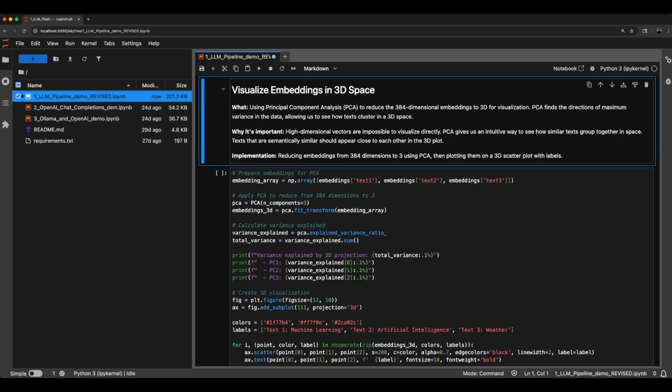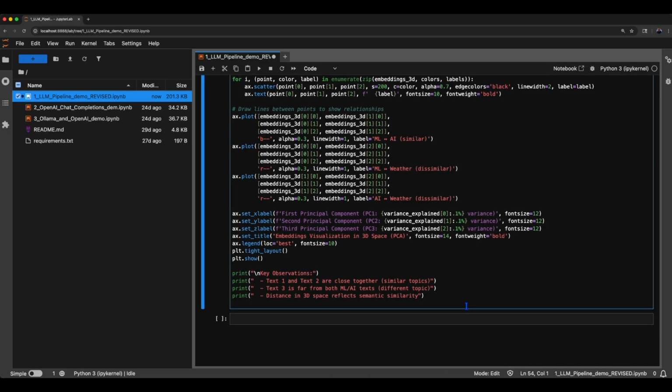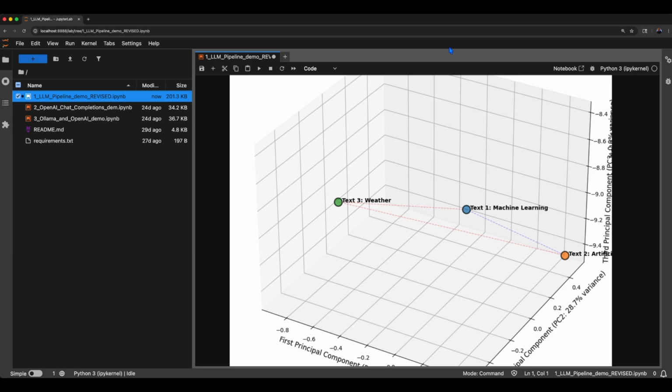Finally, let's use PCA to reduce the 384 dimensional embeddings to view in 3D. So in LLMs, PCA is a dimensionality reduction and machine learning method used to simplify a large data set into a smaller set while still maintaining significant patterns and trends, which we see here.